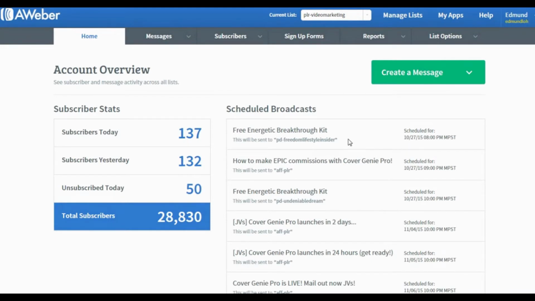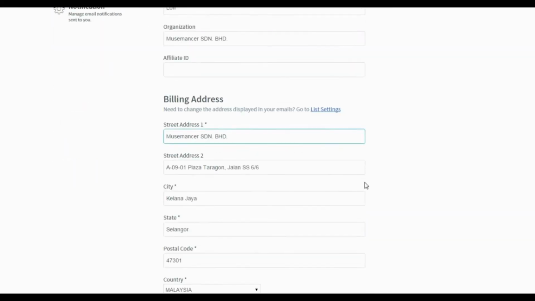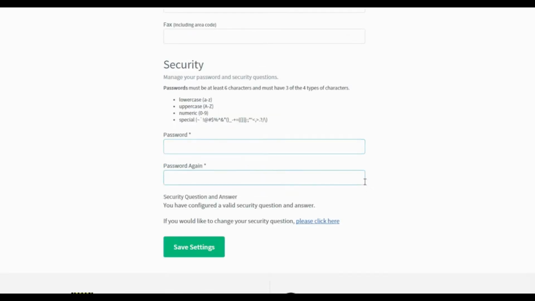Once you've created the account, you will need to configure the settings. In this case, I'm going to sign in to my own account in order to show you the configuration. When you are in this page, hover over to the top right corner. Click on My Account. You will be directed to the Settings page. Some of the information may be filled because you've done it when you're creating the account. For your information, you can change your password in the security section.